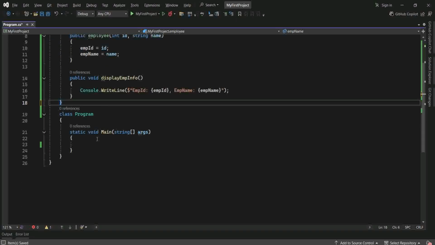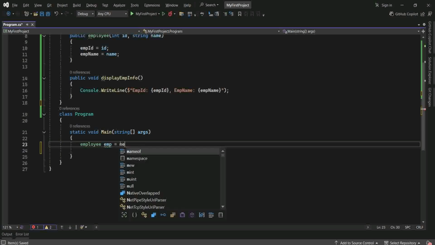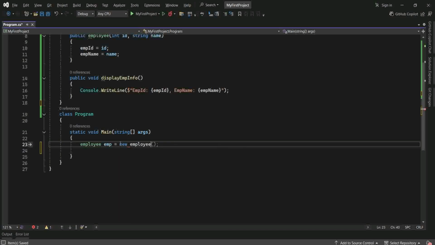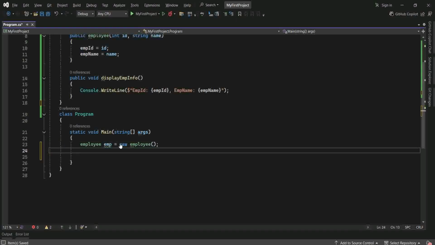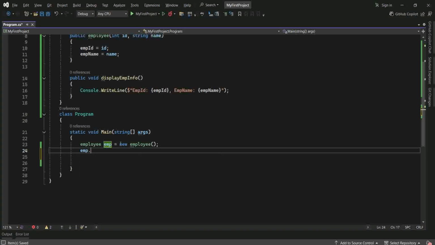Now let's initialize this. How to instantiate this? First we use the structure name which we provided, employee, then create the name of the structure object, and then in this way we can initialize it. Next, if we want to provide the values one by one, then in this way we can provide them.